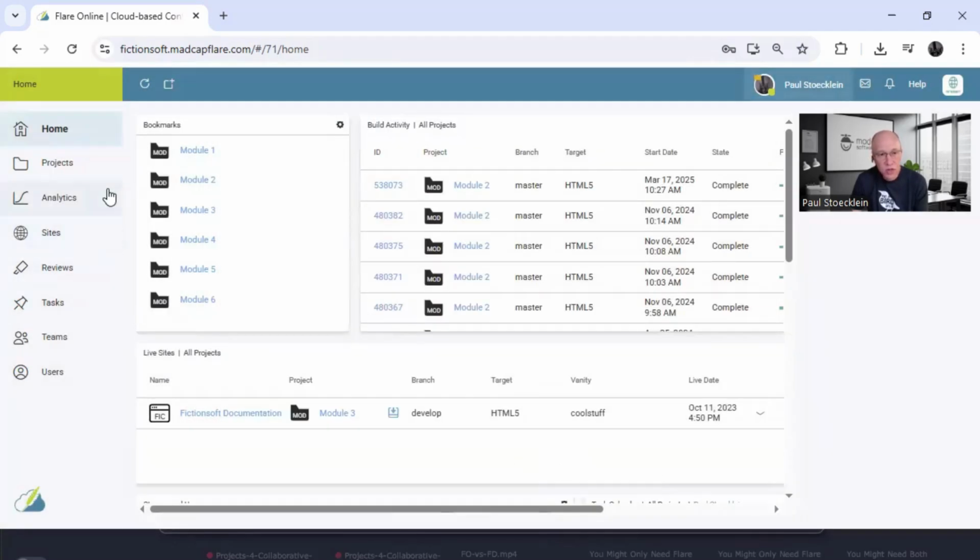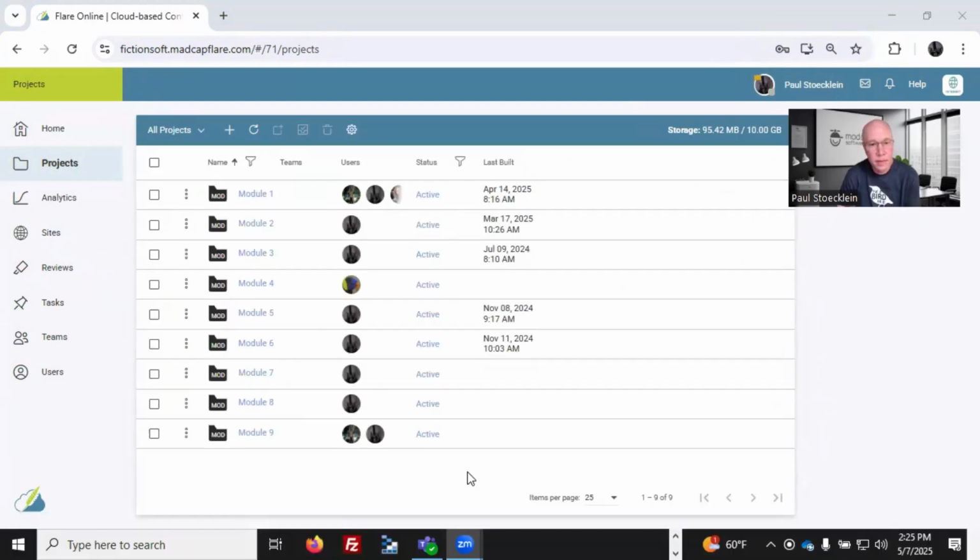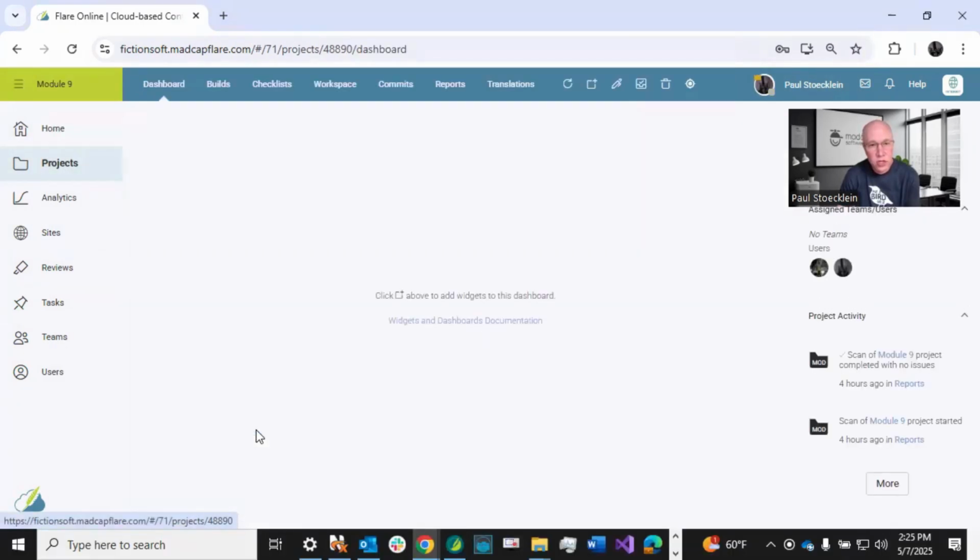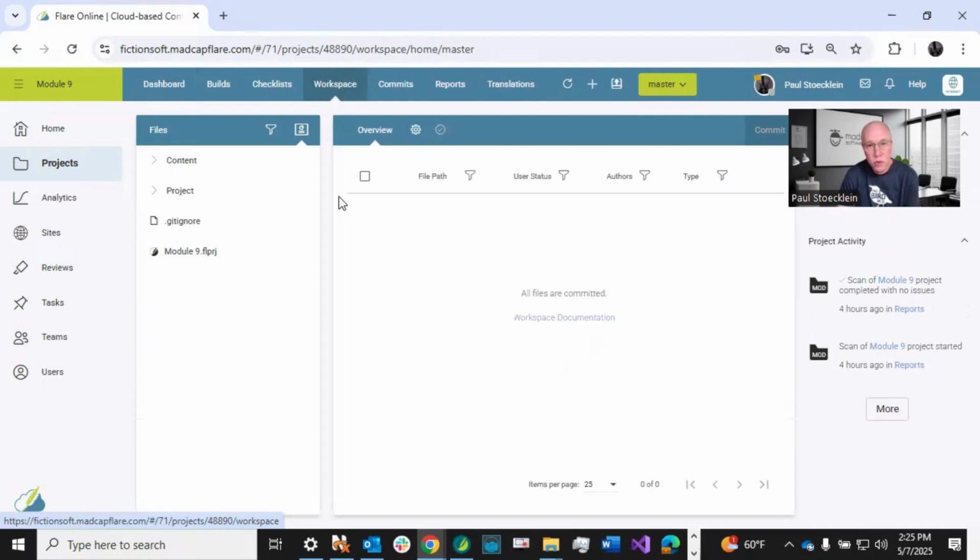Now your projects are over here on the left. I'm going to open up this project, and if you look across the top, you're going to see all the tabs, and we've got this Workspace tab. I'm going to click on that, and that gives me access to all of the files in this project. I'm on my master branch, and that's the only branch I have. I'm just going to work in there.